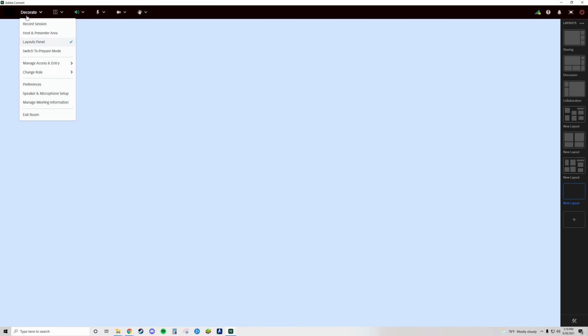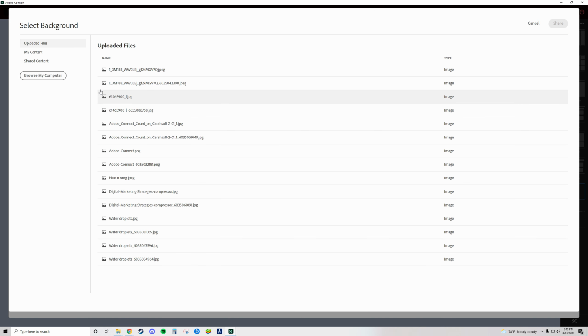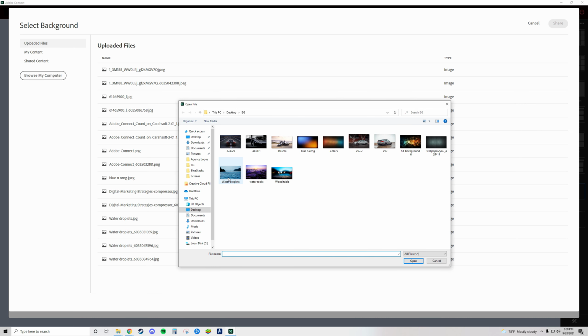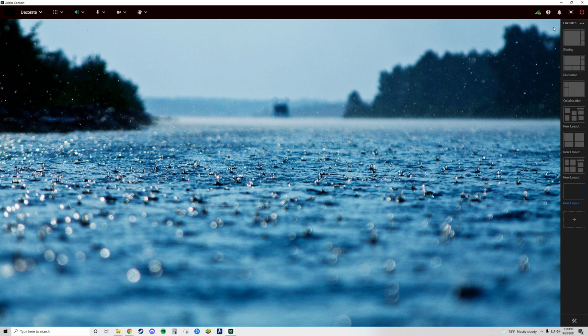Then we're going to come back here, come to Preferences, and we're going to click on Custom Upload Image. I'm going to browse out to my computer to find that image. Here it is. We're going to click Open. And we'll click Done. And now you've got a background image saved.